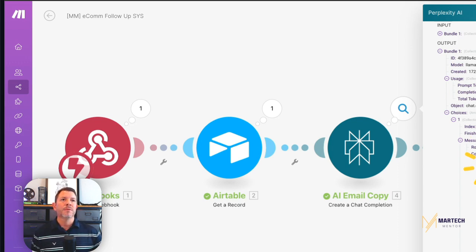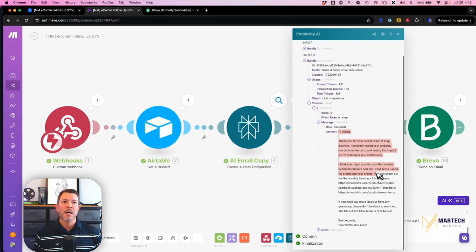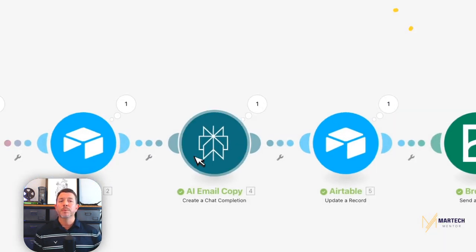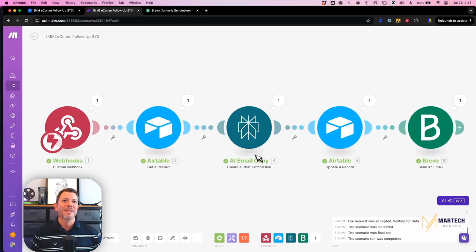But thank you for your recent order of flag banners. I enjoyed visiting your website, martechmentor.com, seeing the impact you're making in the community. Here are 3 products, and it's doing exactly what I told it to do, given the URLs and everything else. All right, so that's looking pretty strong. And again, I need to make just a little tweak on that ChatGPT prompt, which I'll include in the group, that will make sure it grabs the proper name.